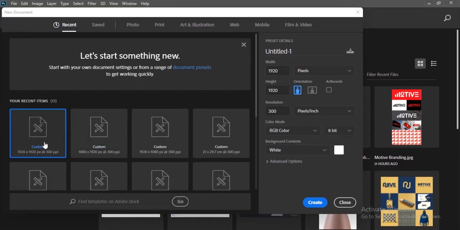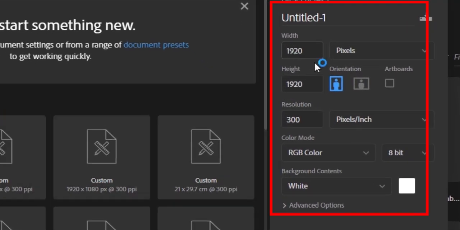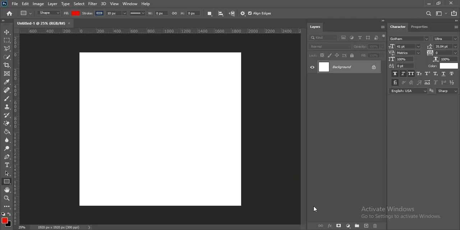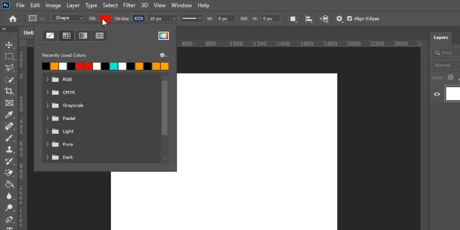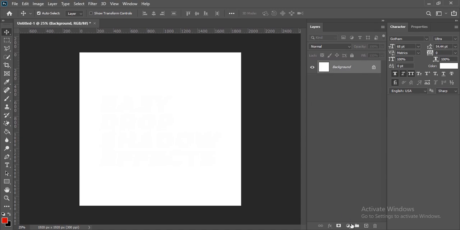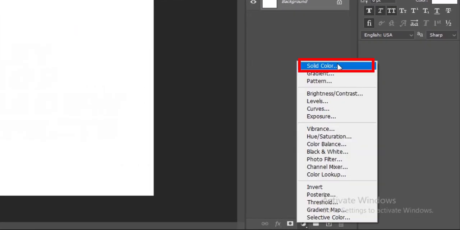Let's begin the magic. First, open Photoshop and create a new document with the dimensions 1920 by 1920 pixels at a 300 resolution. Then click Create. Once your document is ready, choose a background color from the Fill panel and apply a solid color layer using your preferred color.